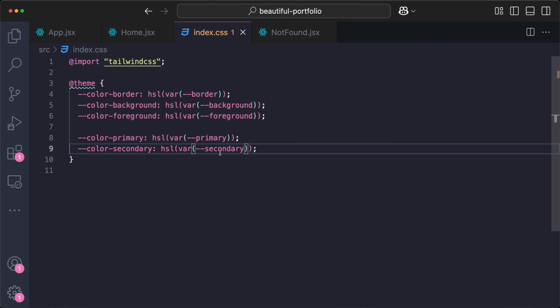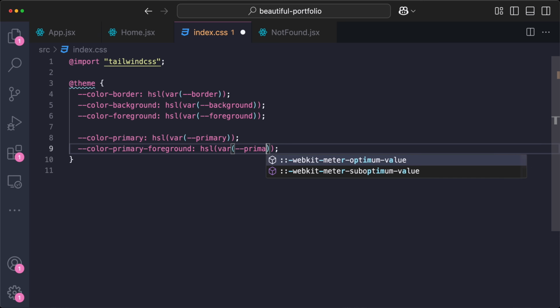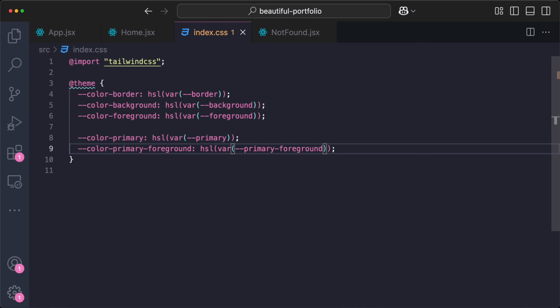Now, I also want to maybe not call it secondary, actually. Maybe I just want to create the color for the foreground from the primary. So I'll say primary-foreground. Now, obviously, all of this will make more sense as we start using it. So if you're not understanding that much, I wouldn't worry about it. But I'm going to come here and say foreground, just like this, and it should be good to go.